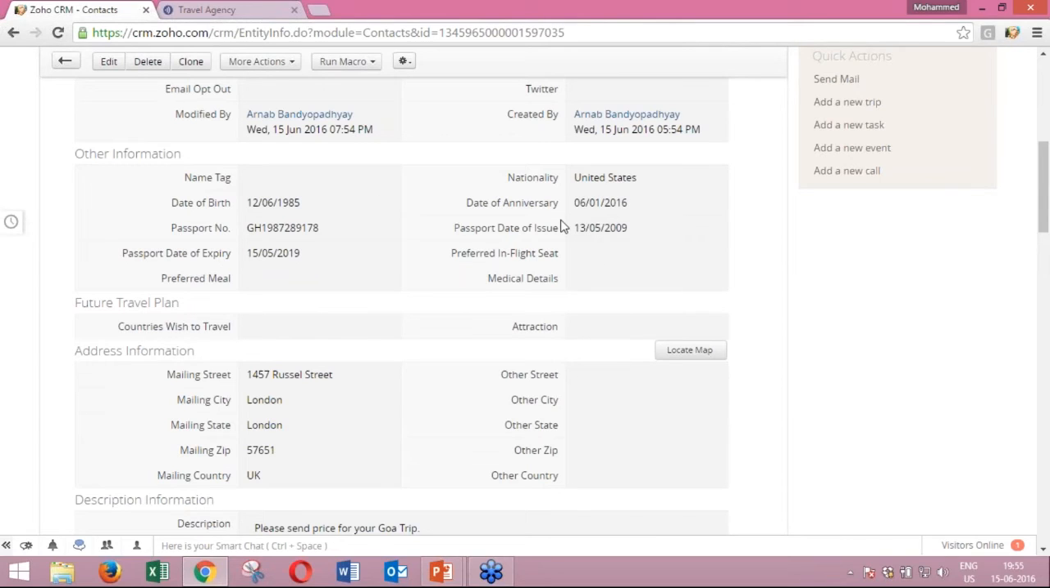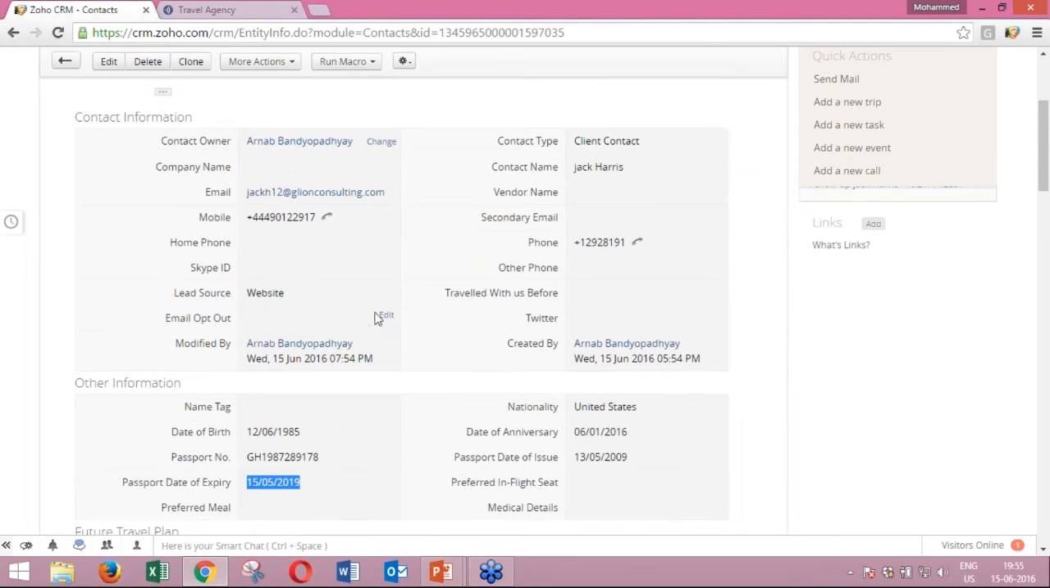Now, say for example, you set up one email trigger. You can wish him on his special days like anniversary and happy birthdays. You can send out email automation. Also, you can alert him about when his passport is expiring. So those are the cool things you can do with the clients.